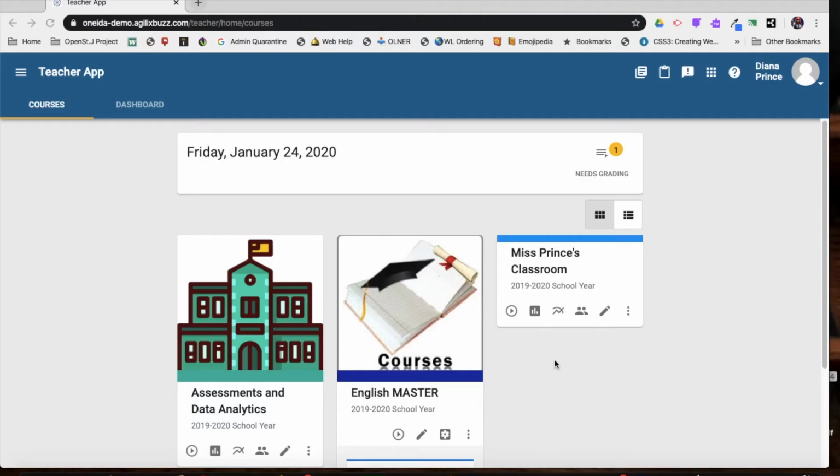In this video tutorial, we're going to go over how to create an assessment from scratch. Once you're logged into Buzz in your teacher app, locate the course in which you wish to create the assessment in. Once you locate your course card, please click on the icon for the Buzz editor.